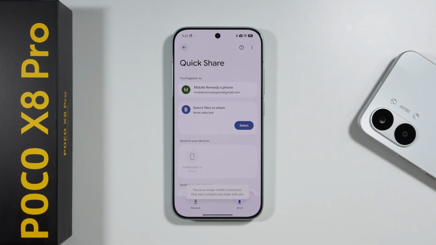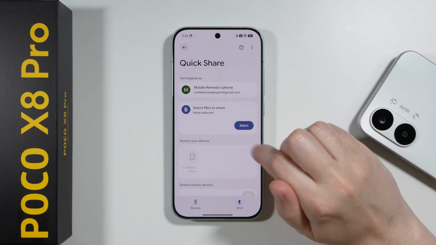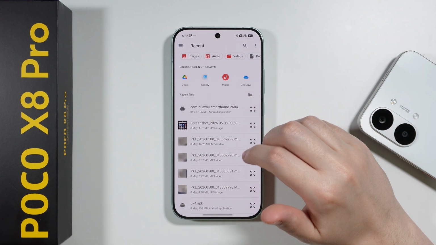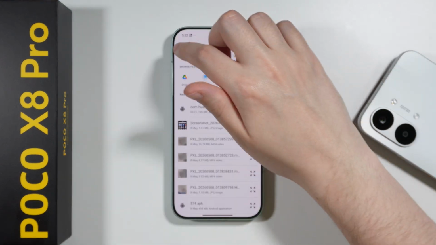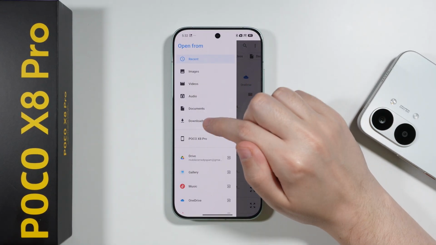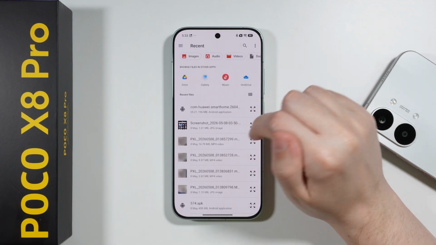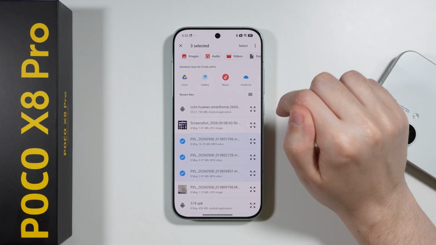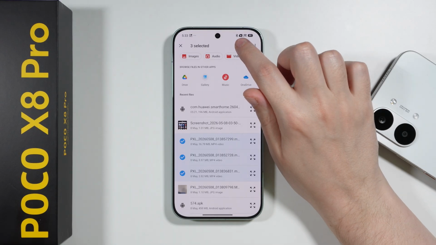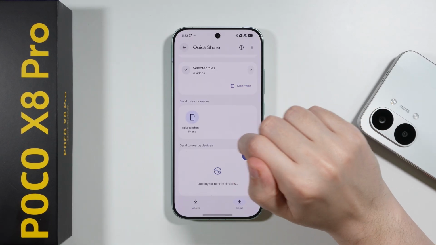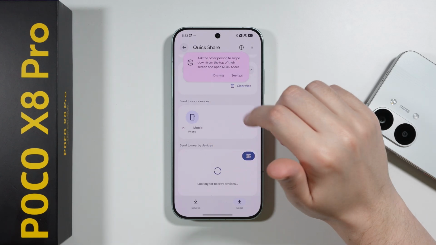So if you try to send files, then of course you can go to Send. Then over here we have the Select button, so you can choose whatever you want to transfer. Over here we have opened the selection. You can use these categories, or you can use the whole storage in order to try to find whatever you want to transfer. You can select multiple files if you want to, and then we can tap on Select in the upper right corner.